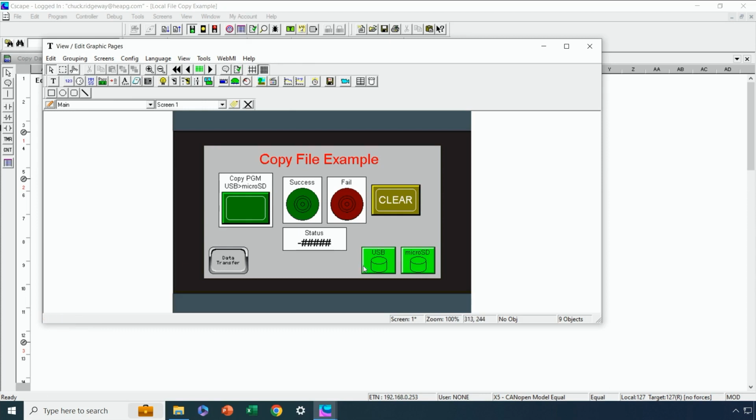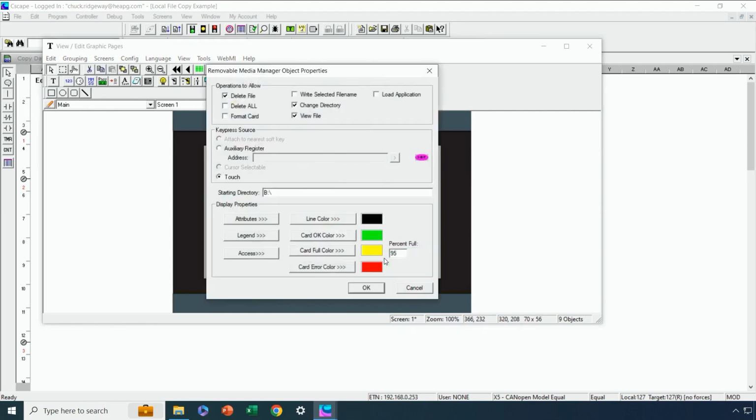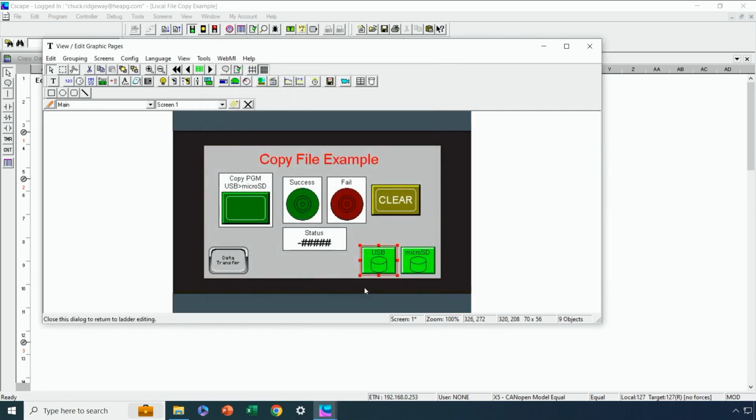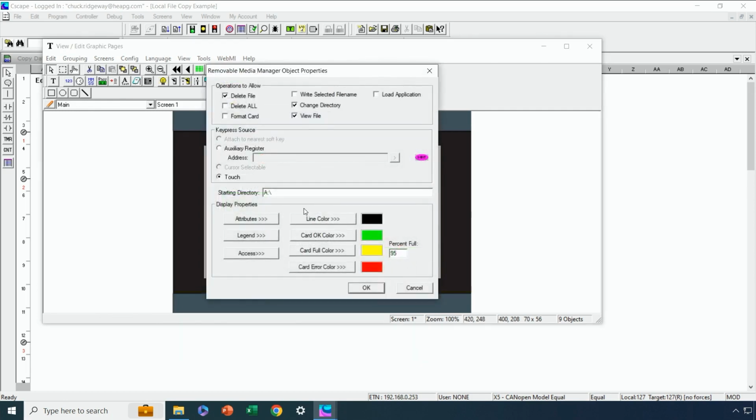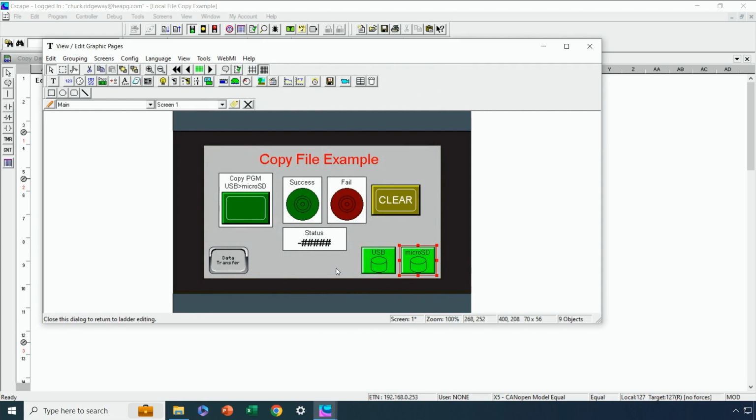And then if they want to take a look at the individual files within the USB or the microSD, they can do that using these objects. Now let me double click on one of these objects here just to show you. This is the one that's supposed to take a look at the USB file. Notice I have configured the B drive as the starting directory. That's how we specify the USB drive. And then for microSD, if we specify nothing or A: instead, the operator will get the microSD details instead. Okay, so that's what the screen looks like.